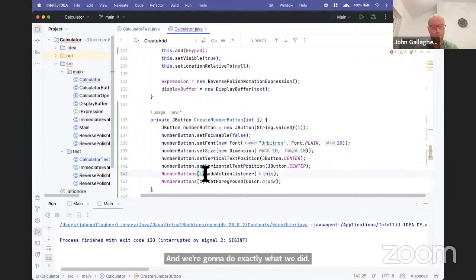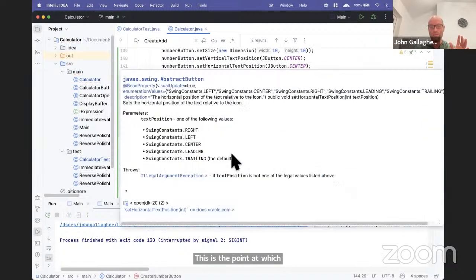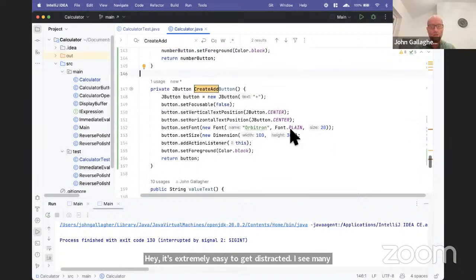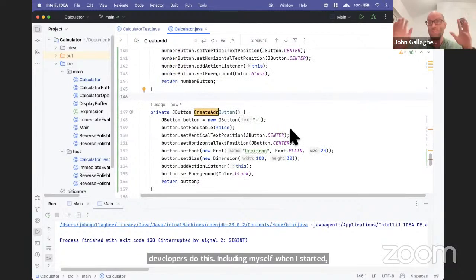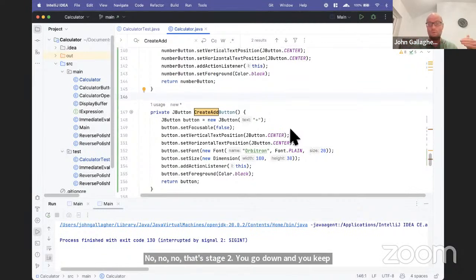And what I could do, of course, this is the point at which it's extremely easy to get distracted. I see many developers do this, including myself when I started. And you start saying, oh, there's all this duplication here, let's remove the duplication. No, no, no, that's stage 2. You keep disciplined and you keep focused on the step that you're on until you've finished.